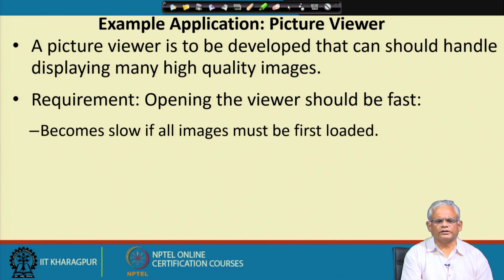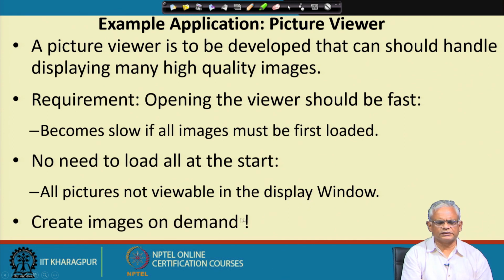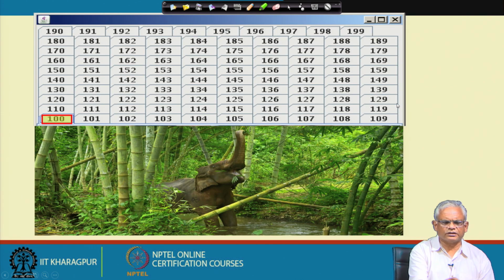But all the users want the application to open very fast, and therefore, only the proxy is shown. We will see the picture in the next slide. We do not load all the images at the start, and in any case all the pictures are not viewable in the display window. As the client requests an image, the image is loaded. So, these are all proxies.